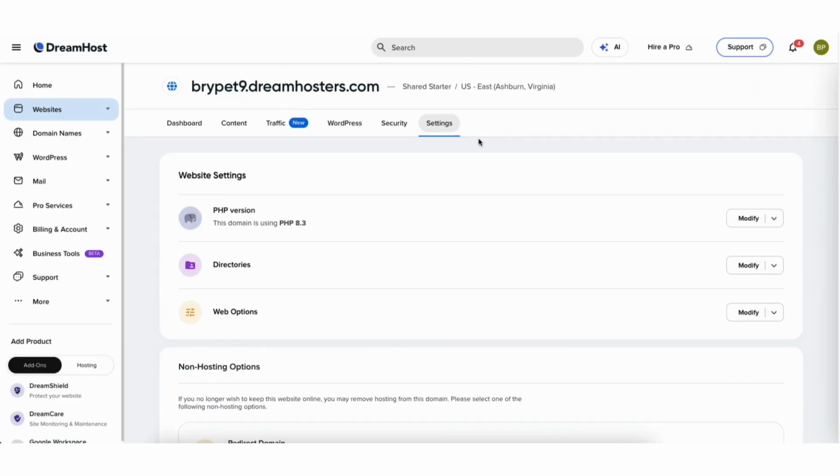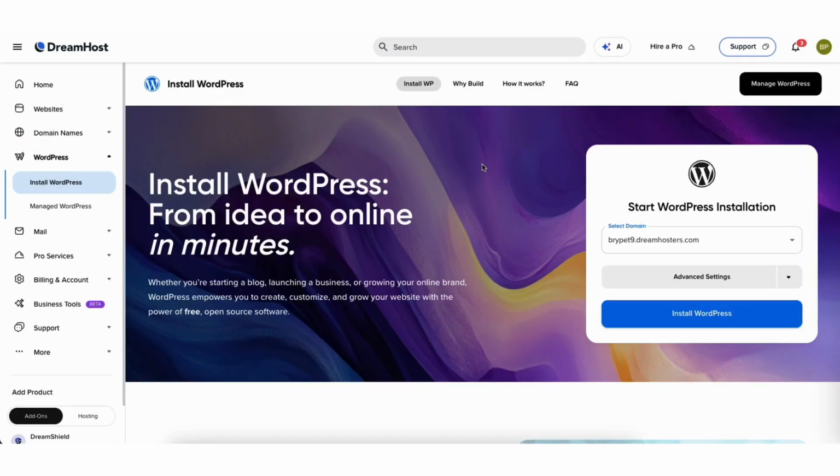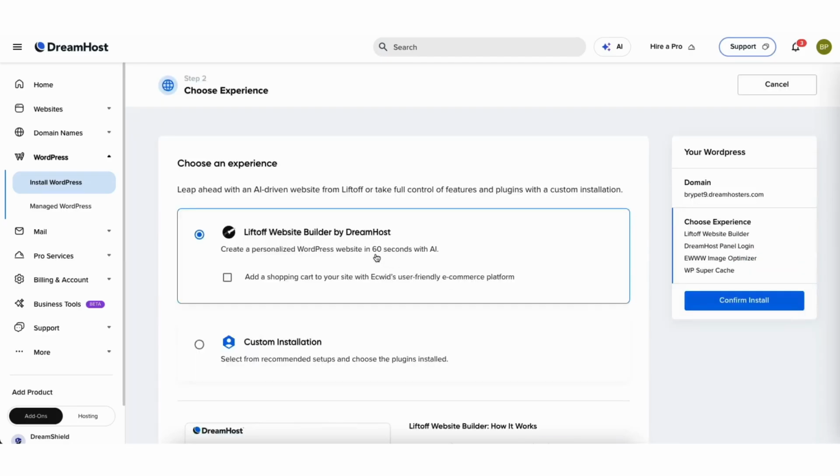Now let's begin creating our site. To do this, let's install and set up WordPress. Over on the left side menu, click WordPress. From the drop-down, click Install WordPress. You'll see the Start WordPress installation here. You can click the Choose a Domain Name to select the domain name for the WordPress install. Click the Install WordPress button.